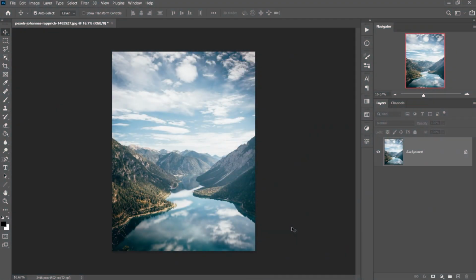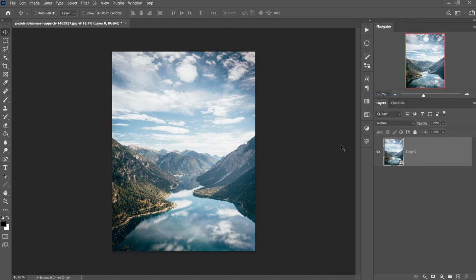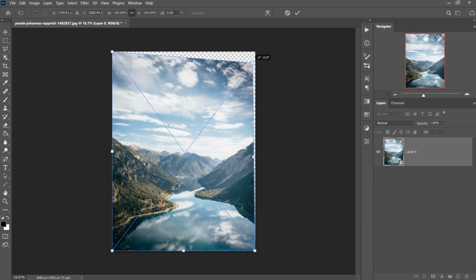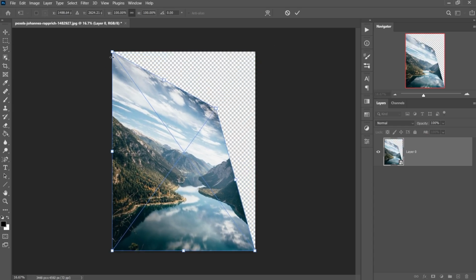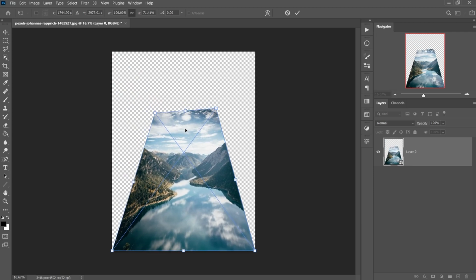The next change is you can now reset a smart object back into its original form. If we unlock this to be a layer and then you want to right click on it, convert smart object, press Ctrl or Command and T, and then hold Ctrl or Command, and then let's say we're going to change the perspective of it, and then double click to apply it.